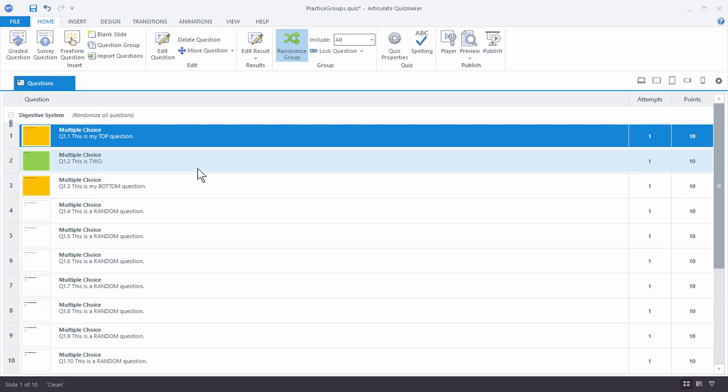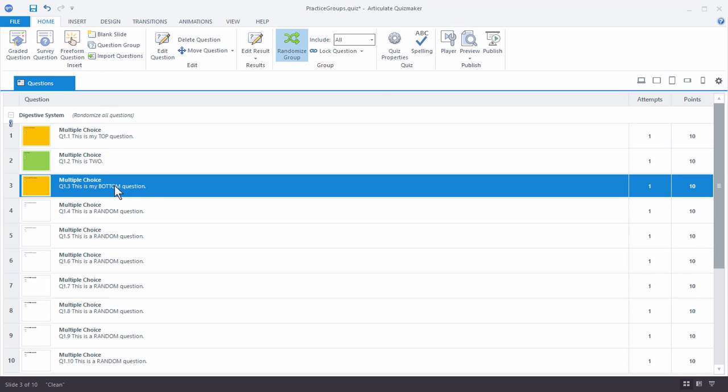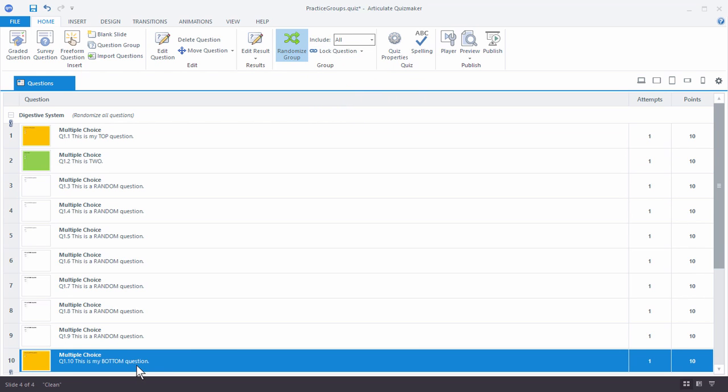I can do the same thing for bottom questions. So let's say this question here needs to be at the end. So it's going to randomize them, but I always need to ask this one at the end. So I'm going to select it, and then I'm just going to lock that to the bottom of the group. And now you can see it's down here at the bottom. So we've got the top choice, and then we've got our bottom question.